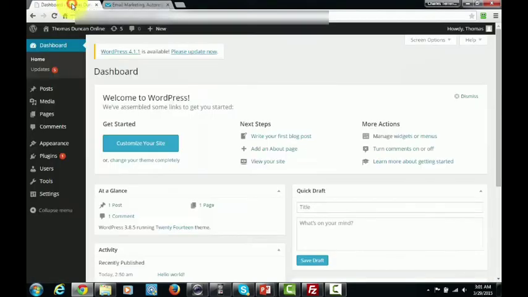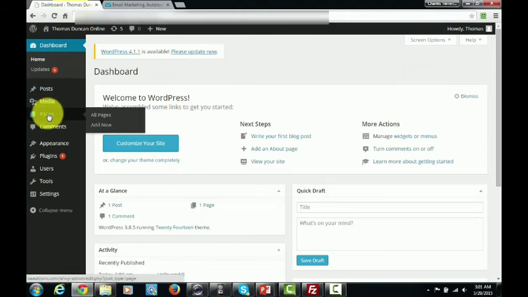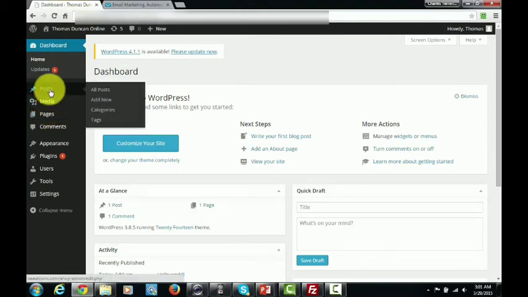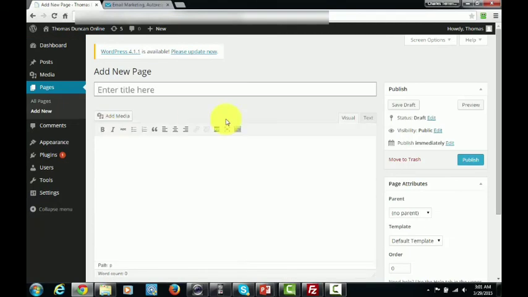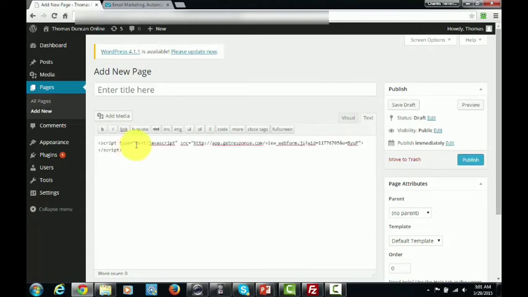WordPress website. We can put it on a page, we can put it inside of a post, or we can put it in a widget. Now in this particular case, we're just going to use a page here. I'm going to add a new page, and I'm going to go over to the text area and put my code in there. I'm going to give my page a title, and then we're going to click publish.